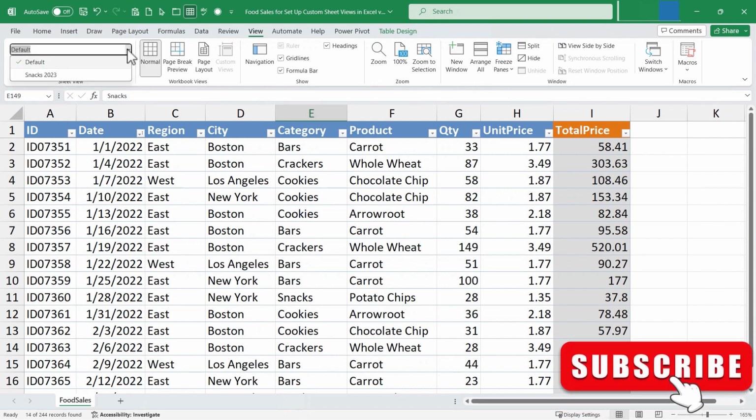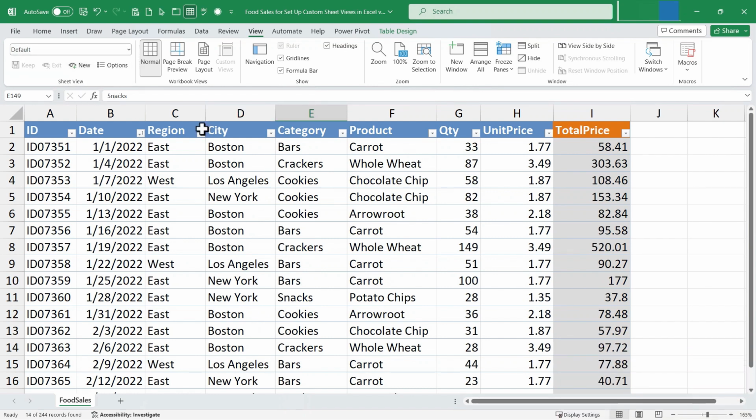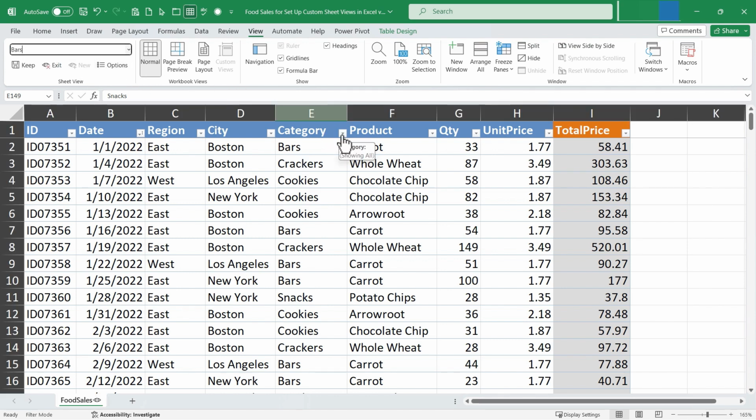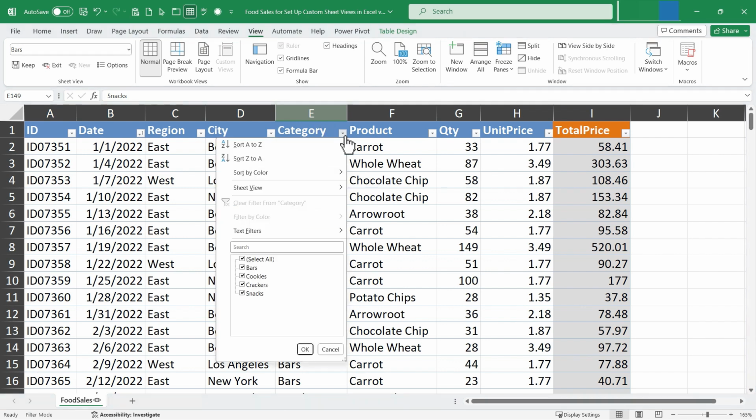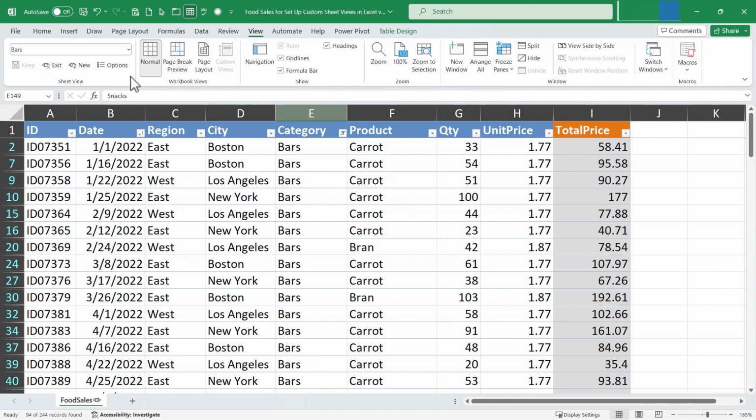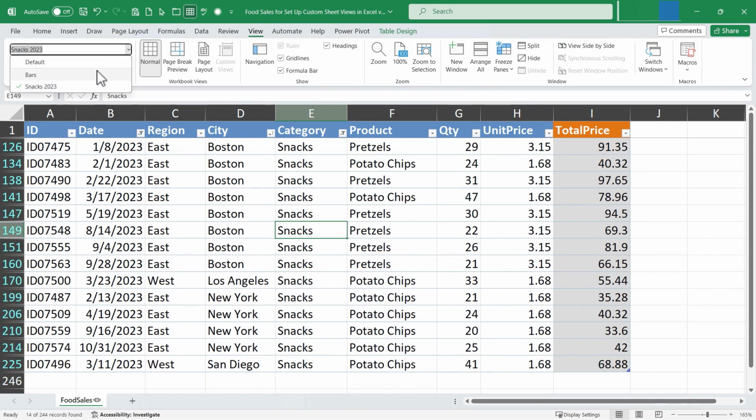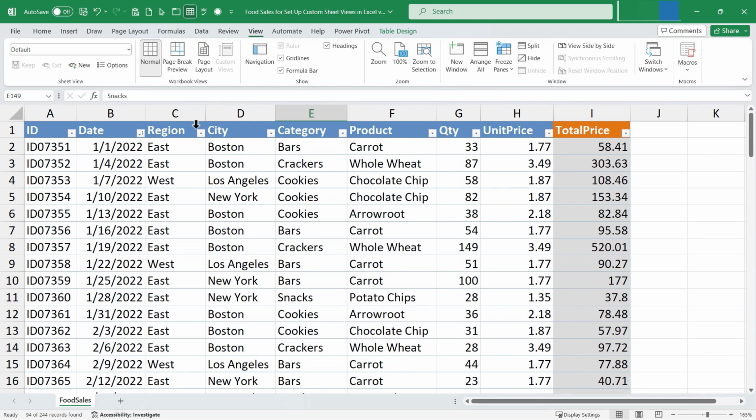Now I've just set up one custom view, but I could very easily set up a third one. Let's say I'm wanting to have another custom sheet view that focuses just on bars. I could go up here and click New. I'll name this Bars. And then here in the category filter, I will deselect everything and then select just bars. Click OK. And now I've got 3 different views, the default and then 2 custom sheet views. And each one has different sorting and filtering options that I can easily, quickly access.